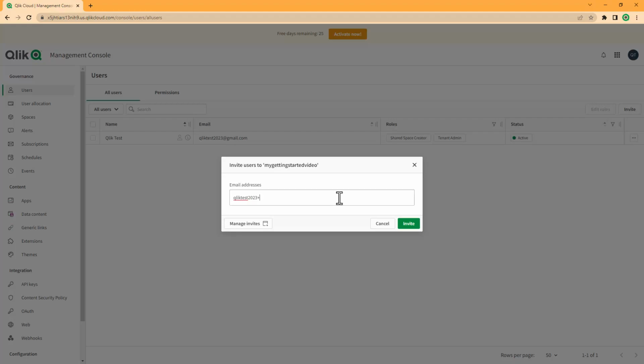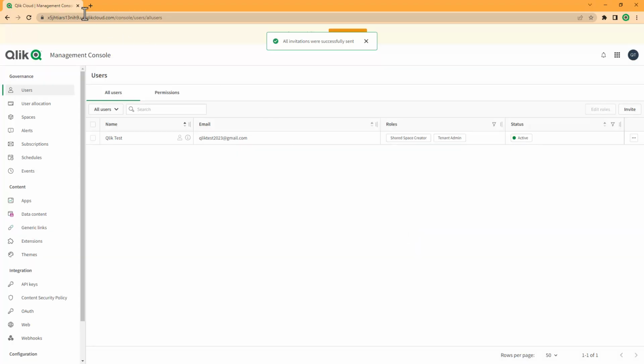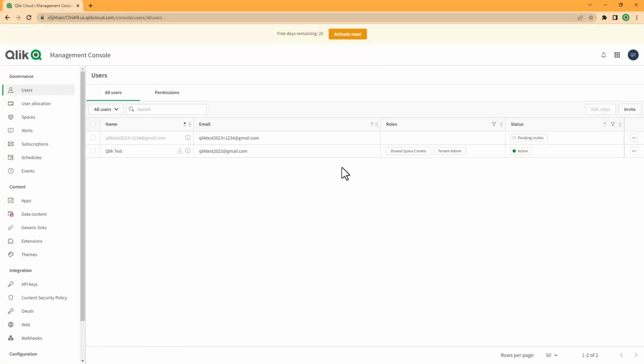Now there's a little trick here. If you just append some numbers or additional characters, you can actually use your additional unique email address with your same test account. So I'm just going to do that for simplicity purposes. And I'm going to click Invite. Refresh the Management Console, and you can see that the invitation is now in a pending status.